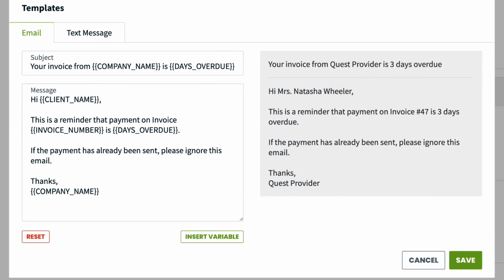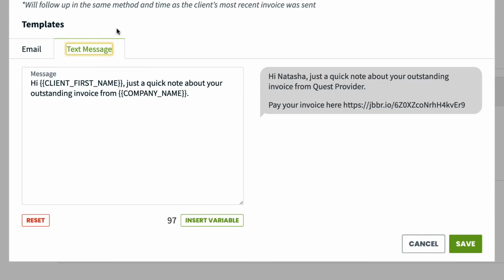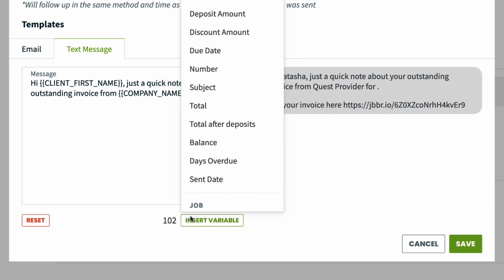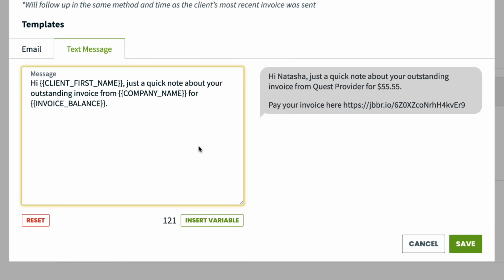The template for the message is located right below the schedules. There are tabs for both email and text message, so you can customize each. Since this is going to be a general message to your clients, you don't want to put specifics about invoices, but instead you can insert variables to automatically fill in details, like the client name or invoice balance.